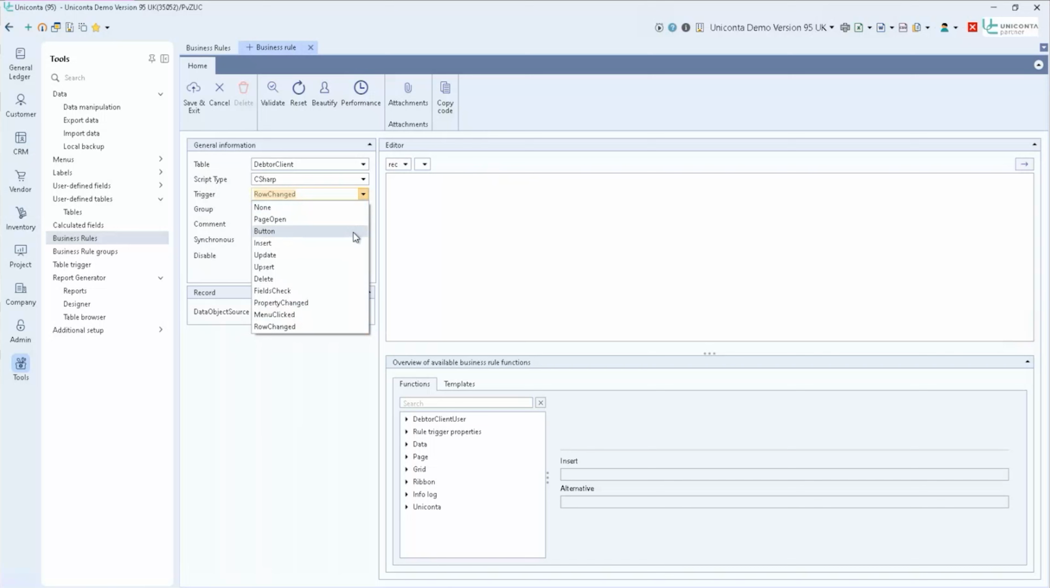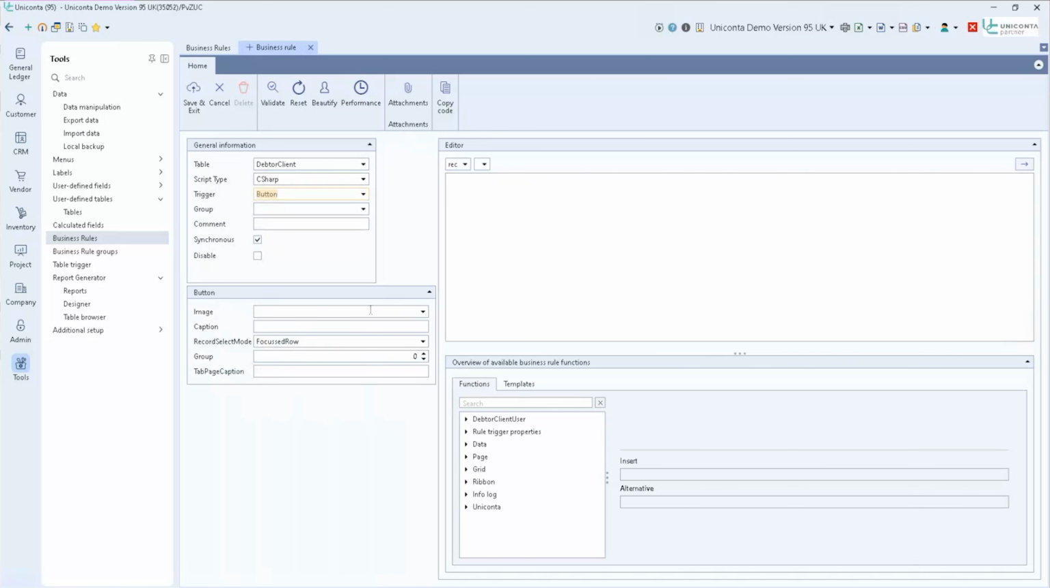Whenever we select an option, extra options will become available for the type of trigger you used. For button, we have, for instance, an image we will show on the button and a caption. You can select the record you want to use and in which group you want to place it. More on that later when we create our example rules. You can group the rules all together. So we can have, like, these are all the debtor related rules, or these are all the, I don't know, invoicing related rules, whatever. A comment helps you identify the rule.